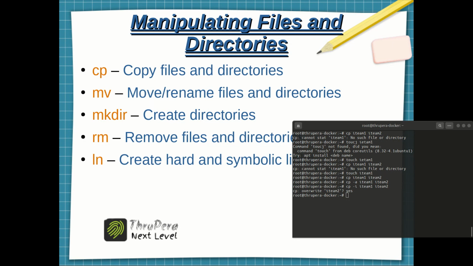Hyphen u, update. And hyphen v, or verbose, displays an informative message as the copy is performing. If you are copying from one file to another file, we can just do that with hyphen v. See what happened from source to destination. It's going to give you that information. And we also saw those examples here.